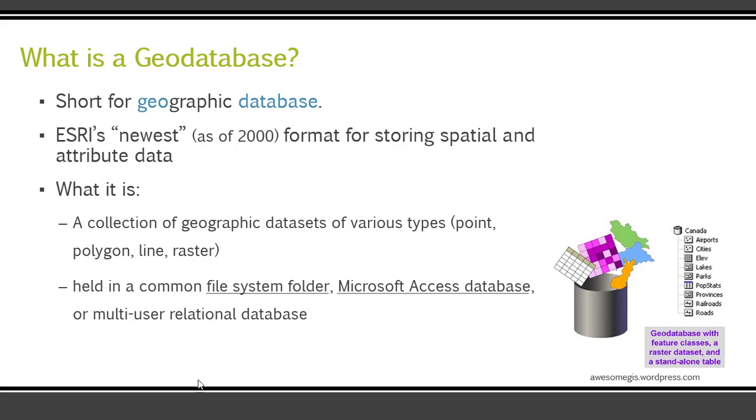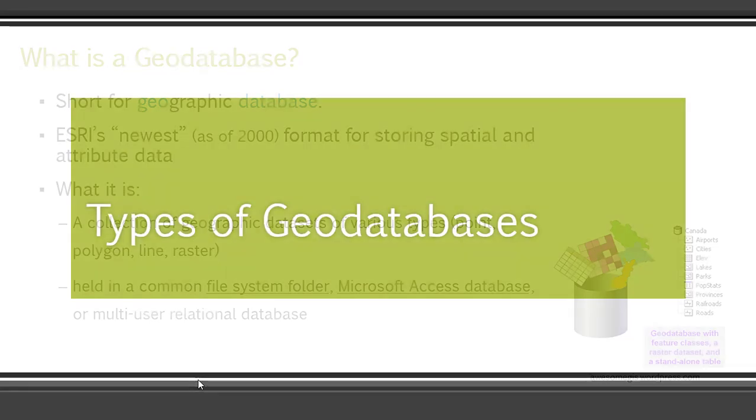What a geodatabase is, is a collection of your geographic data sets. Those can be your points, your lines, your polygons, and also your raster data. And it is held in a common file system folder, Microsoft Access database, or multi-user relational database. So a geodatabase is a single file that has the ability to hold multiple pieces of information.